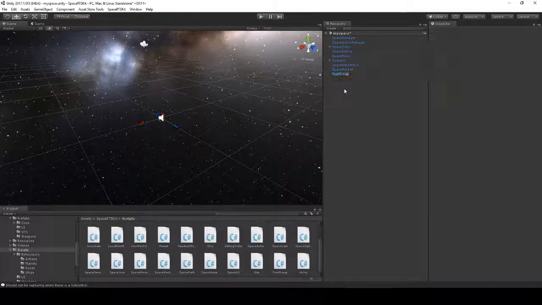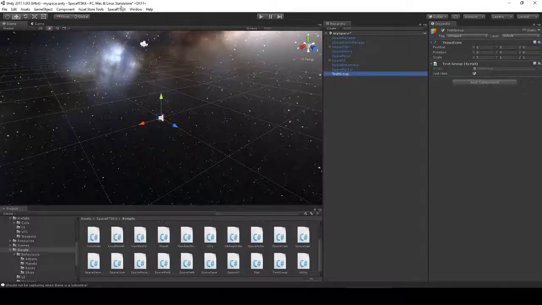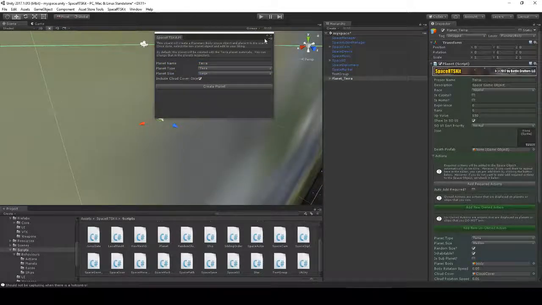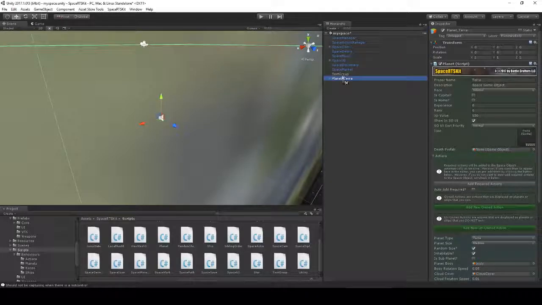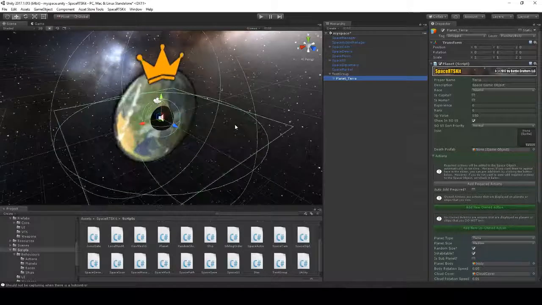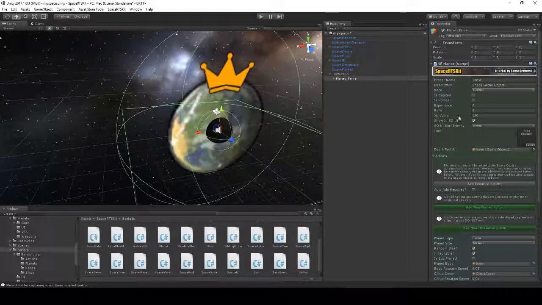So now we're going to create a planet. We want a Terran planet, so we're going to go up here to the SpaceRTSKit and go to Planet Creator, and we're going to name this Terra. And it's going to be a Terra planet. We'll make it a large planet, and we'll include the cover object, the cloud covers, and go create planet. And here's our planet Terra. We're going to drag it into our test group. So here you can see it's got all the components on it. So now when we look in the inspector, we got everything for this planet.